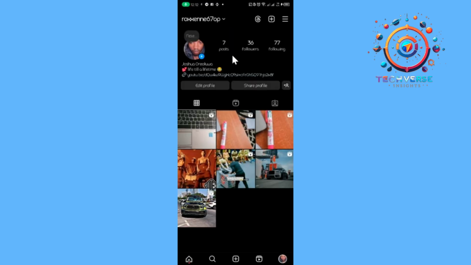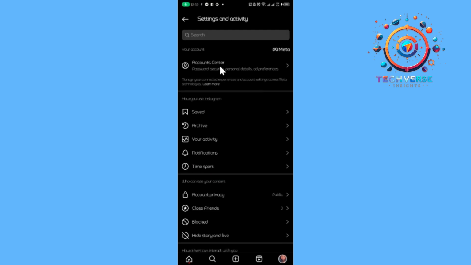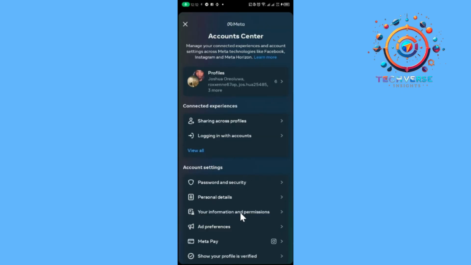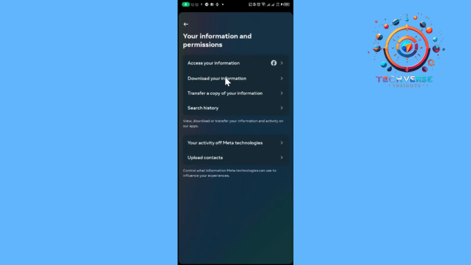I'm sorry to inform you of this bad news, but there is no way that we can actually see the people who unfollowed us. But there is a workaround, which is by tapping on the settings. And then we're going to tap on Accounts Center. Then we're going to tap on Your information and permissions, and then we're going to tap on Download your information.